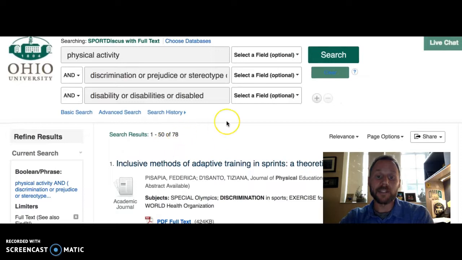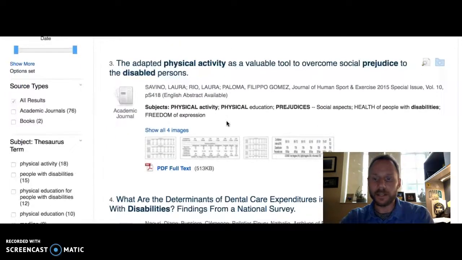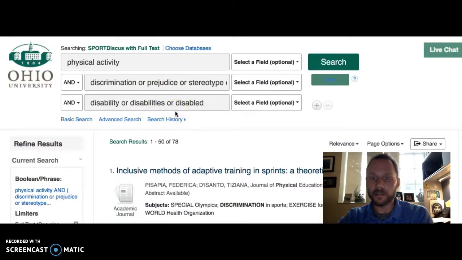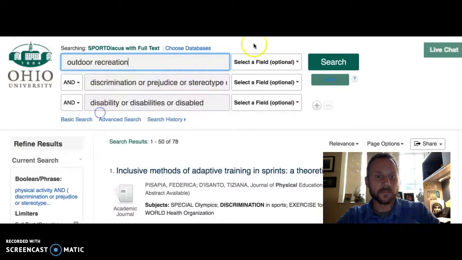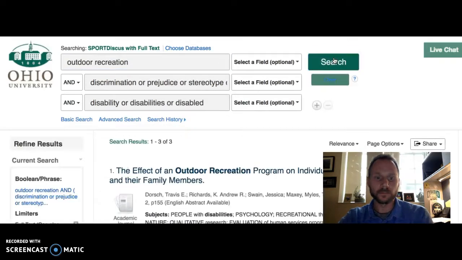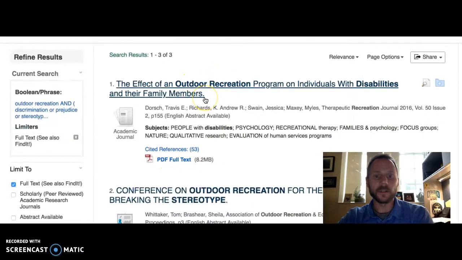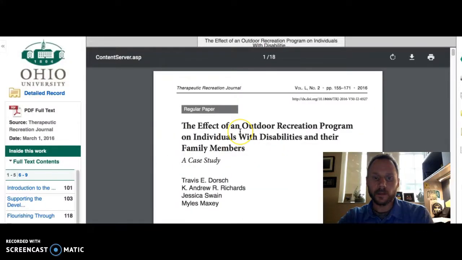Okay, so that came back with 78 hits. Now that's a lot. I could scroll through these here and I can find something that's interesting to me, or I can also maybe narrow my search a little bit more. So I don't believe that people with disabilities are given enough opportunities in physical activity environments. But what kind of physical activity am I talking about? What if I said outdoor recreation? Let's narrow this a little bit more. Okay, that brings me to 3 hits. And once I find an article, the title that looks like it might call to me, I'm going to click on the PDF itself. And I'm going to check it out.